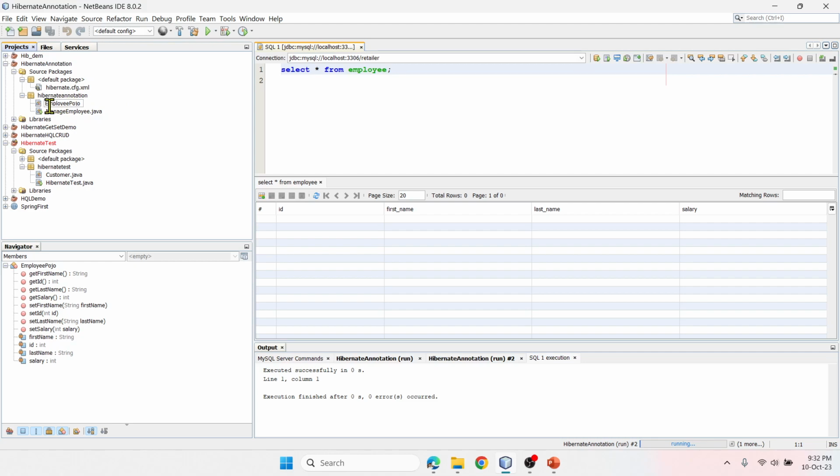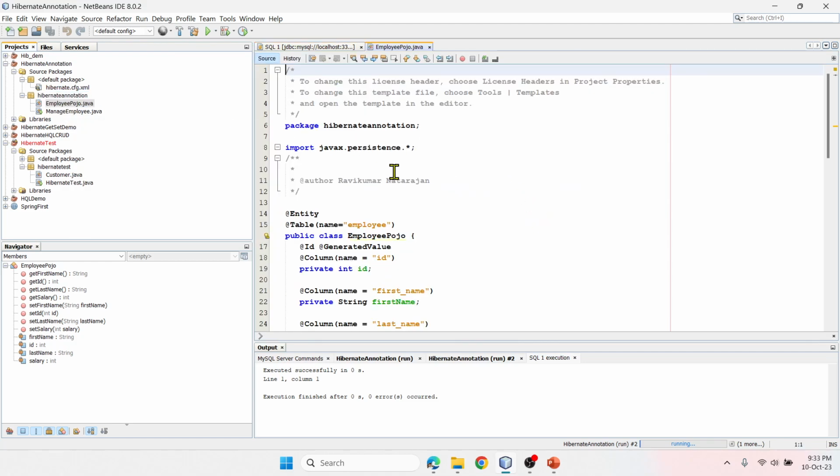Now let's open the Pojo class. You just right click and create a Java class. In the Pojo class, the most important thing is that you have to import the persistence package.